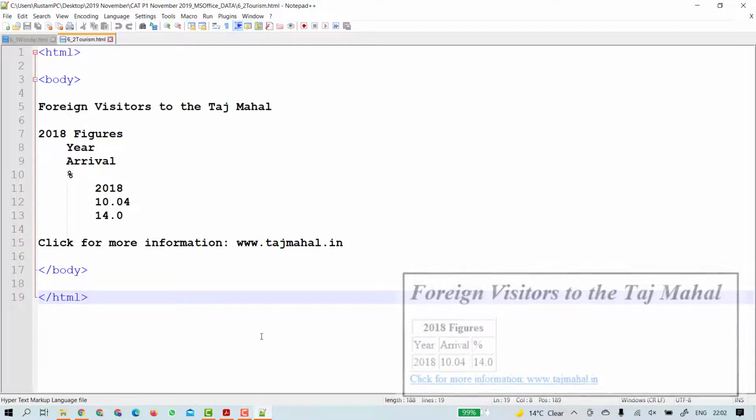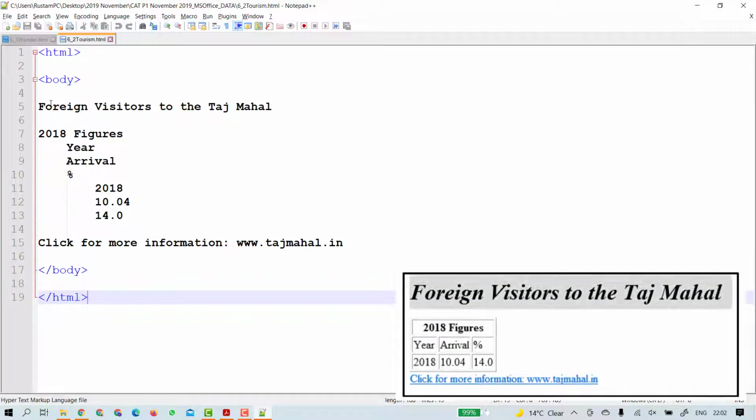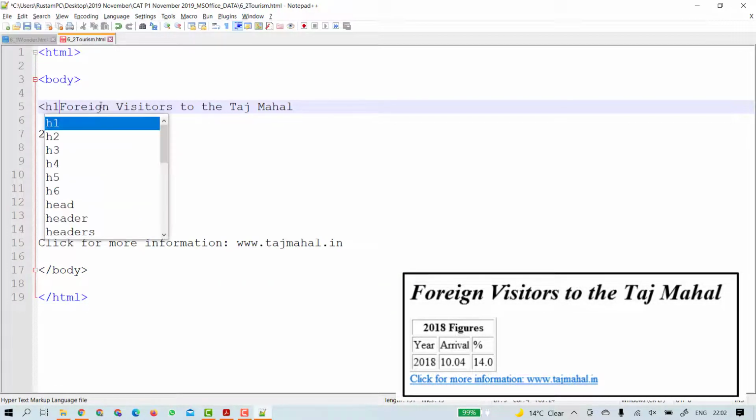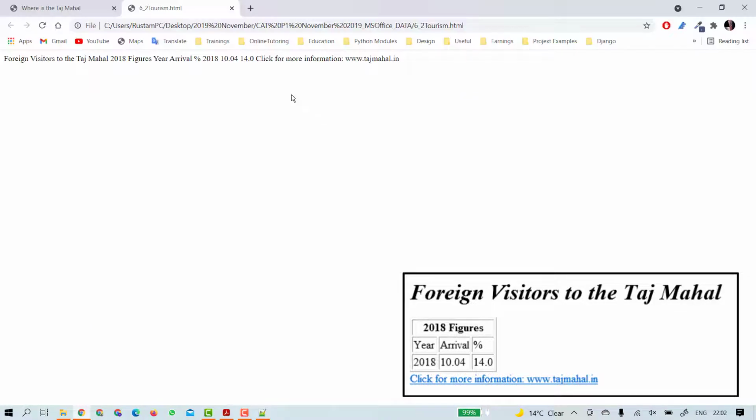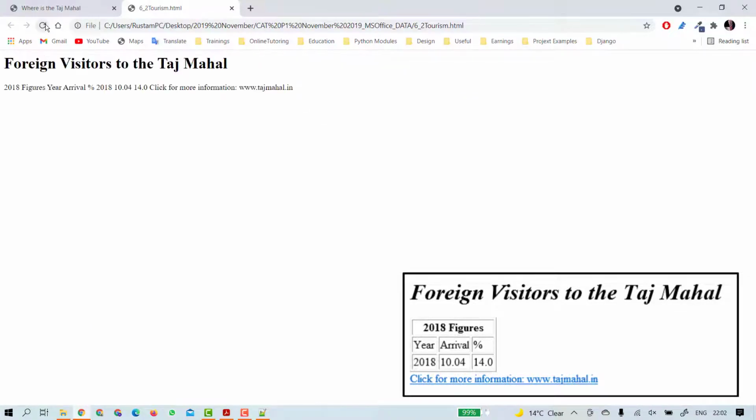In the provided image, the text "Foreign visitors to the Taj Mahal" is displayed as a heading. Add an opening H1 tag before the text and close it after the text. If you save the file and refresh the browser, you will notice that the header style is applied to the text.